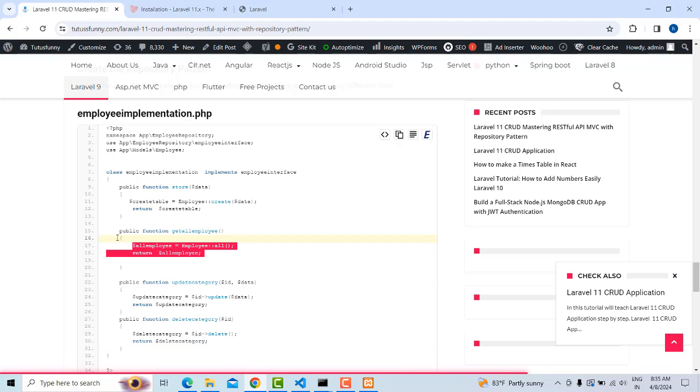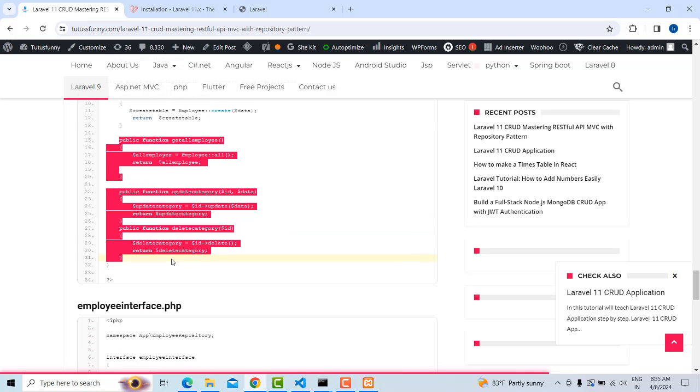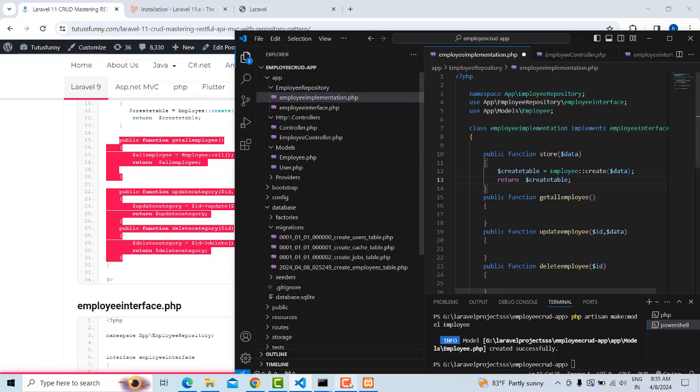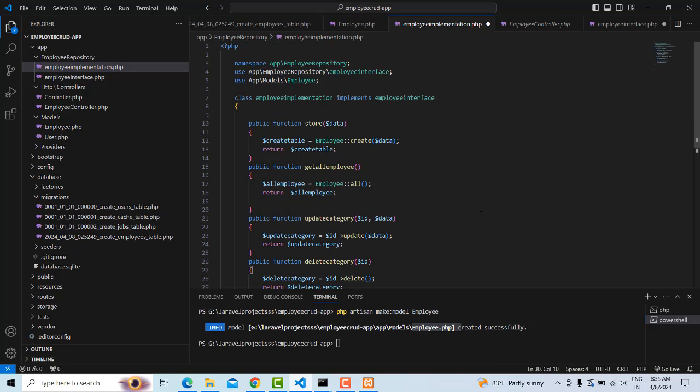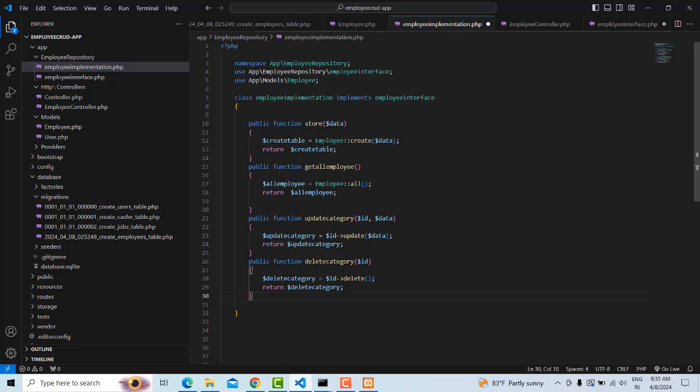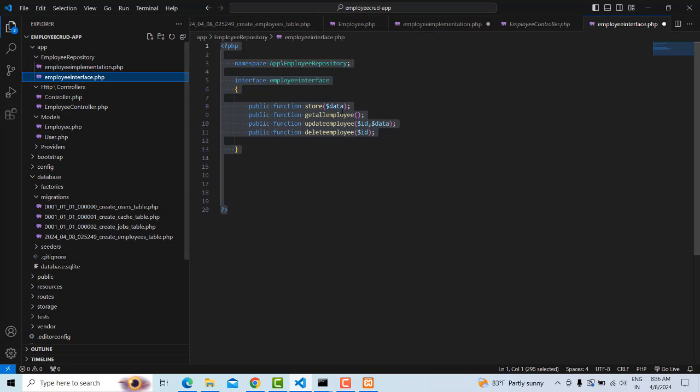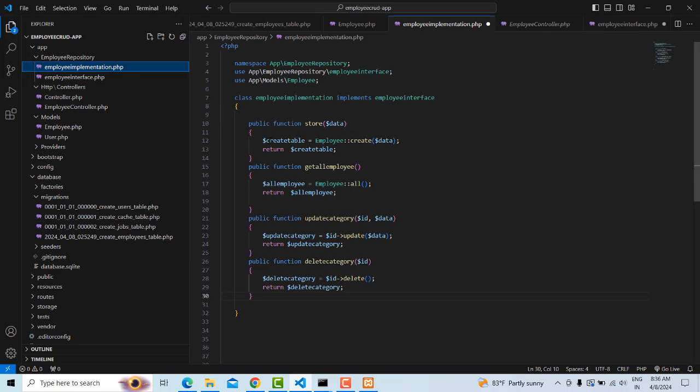I just copied it. I will explain all these things, don't worry, because it takes too much time to complete this project if I don't do it this way. Right, so you can see here, this is the store function. All these things are in the interface. This is implemented here. So in the store function, you have to create the variable, create table. So here, via the model we store the record. My model name is employee.